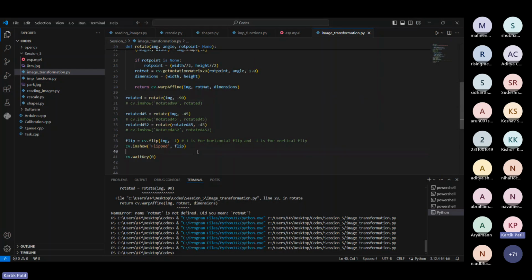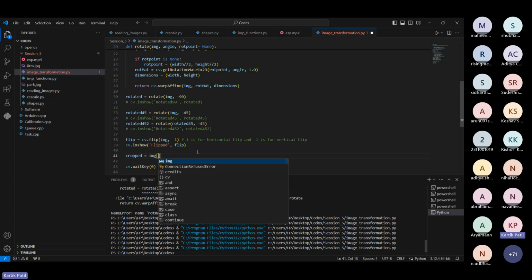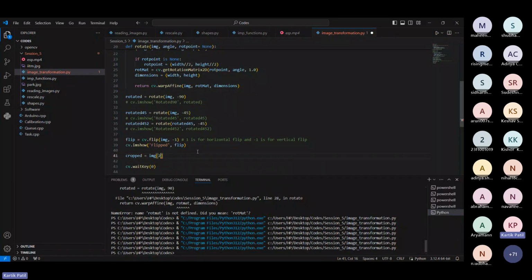Okay, and about the cropped one, I will explain the crop. So cropped is equal to, it's easy actually. So yeah, you will get to know. Now, crop from where to where? Let's crop it from 250 to 350, comma 250, sorry, to 350.